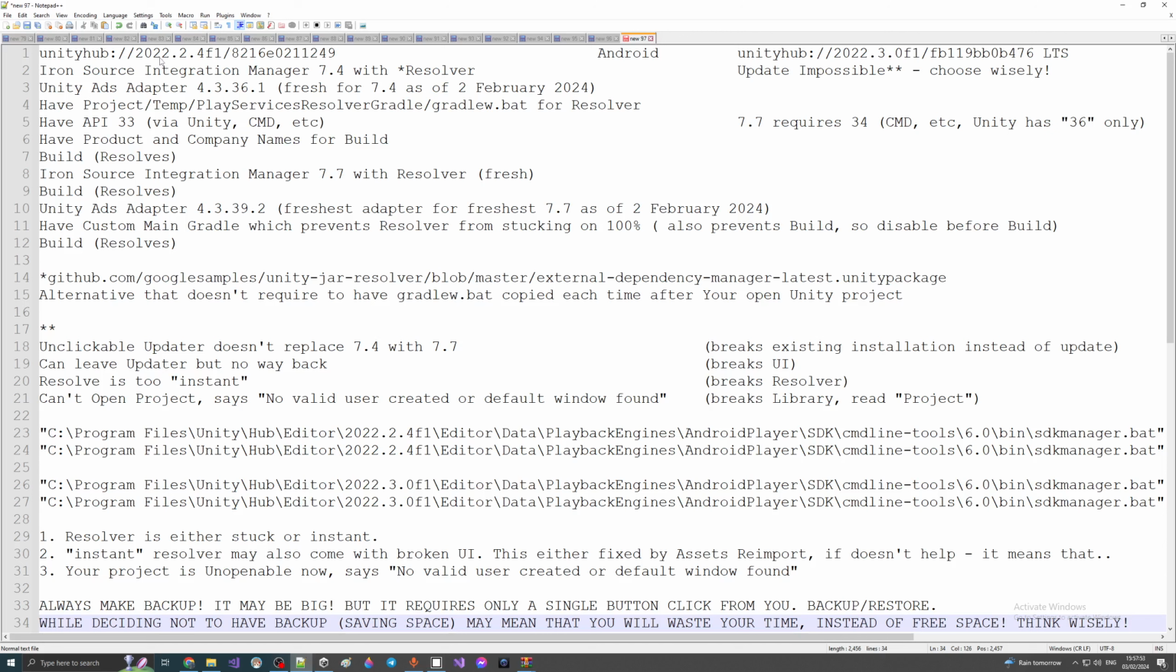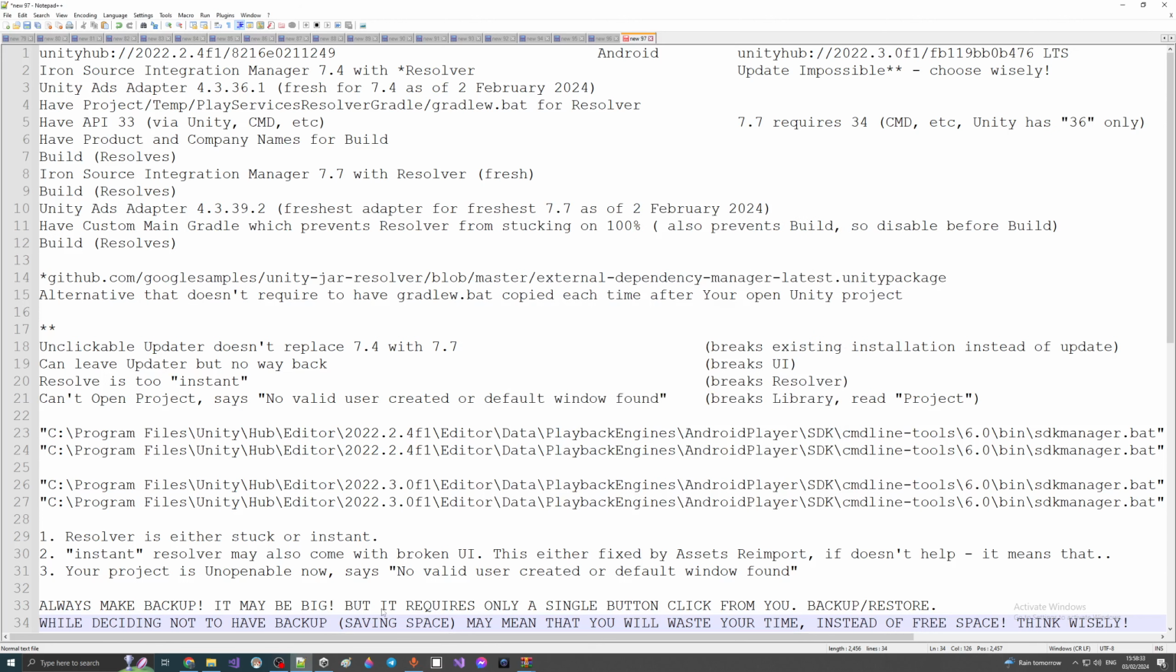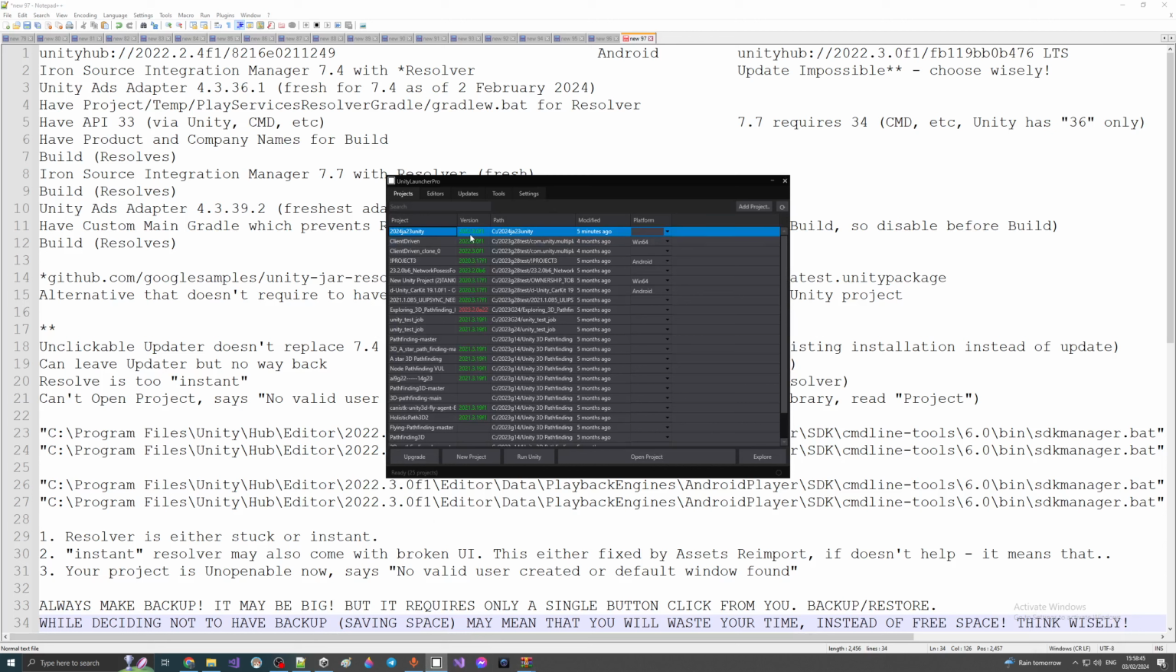I have two versions, this one and the second one. LTS does not always mean that this is super, super stable. You learned this lesson already. Also I have two versions of IronSource Integration Manager, 7.4 and 7.7. 7.7 is right now the freshest one. So let's open up this project. As you can see, this project is, well, let me open this again. I don't believe it is 2.4. I believe it's 2022.3.